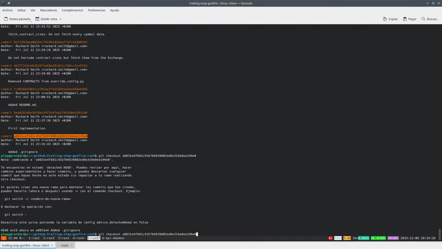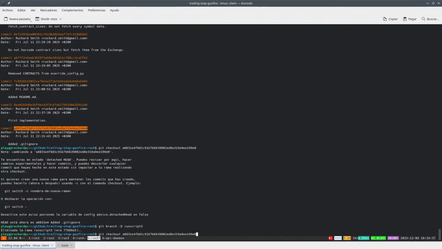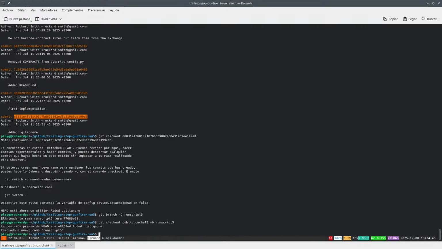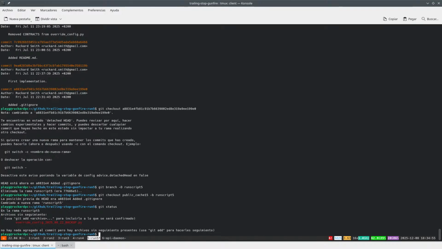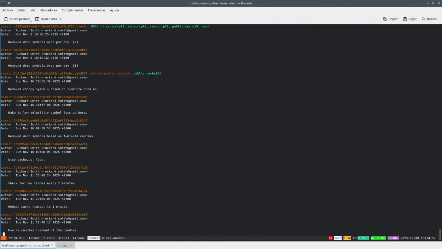So I'm going to remove run script 5 so that I can create it from public chef 15, and here we should have the same one. So basically now we should be on run script 5 which matches public chef 15, and this should happen in each one of the work trees.